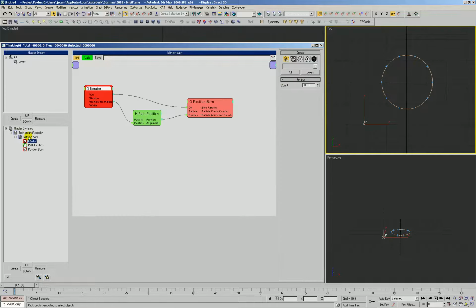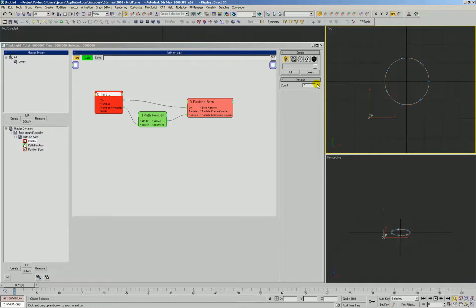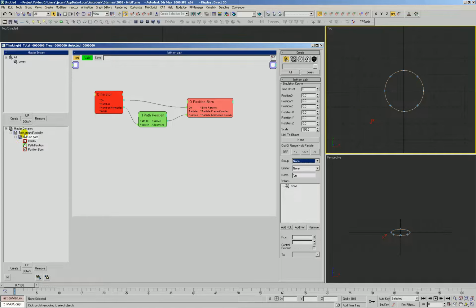So here's the nice thing about this birth on path dynamic set that we just created: as we change the iterator count, you can see that the spacing between all these particles is exact. Okay, so let's go ahead, and we don't need very many of them. Let's do 8, that would be fine. And what we want to do, as we said, is we want those particles to move away from the center and spin around that axis. So we're going to take a look at how we can do that.